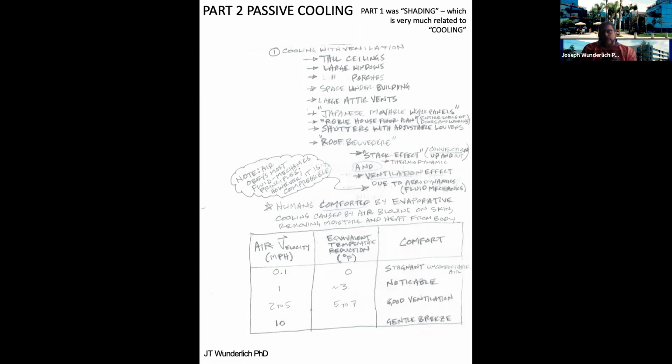And so this is passive cooling, which is certainly related. So cooling with ventilation and things we've talked about in other places too: tall ceilings, large windows, porches, space under the building. And talked about that. We'll look at some of that built into the dirt kind of structures. Large attic vents, Japanese movable wall panels, see that more in the Frank Lloyd Wright lectures that I do.